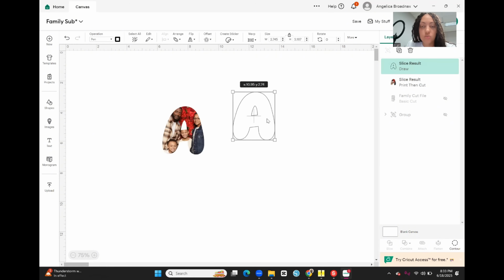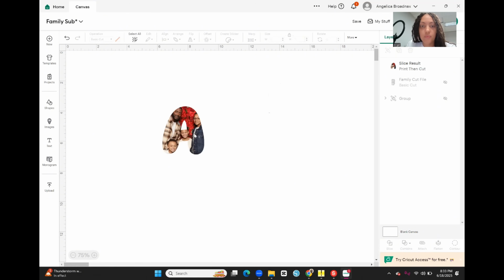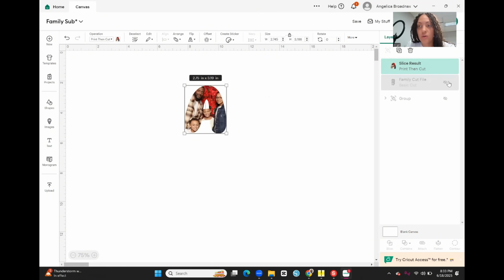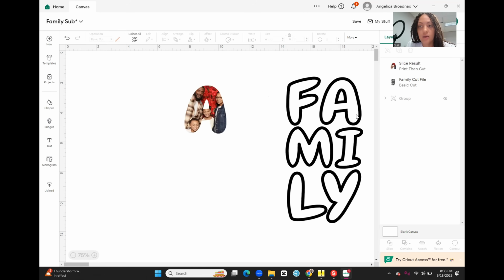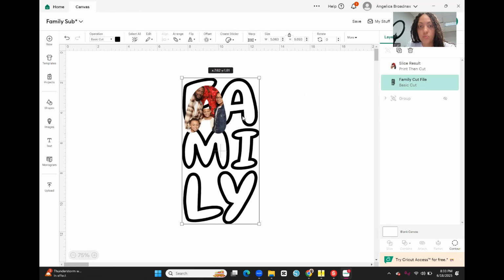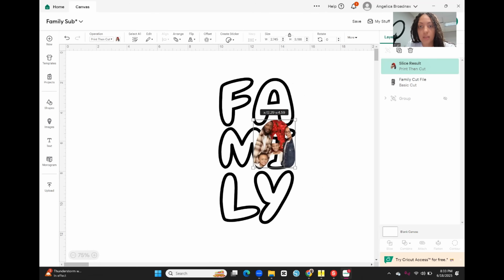And this was the letter A that we just sliced. We can go ahead and delete that. And now we just have our letter A here. So if I go ahead and unhide the cut file that I already duplicated, if I take my letter A and place it, it fits right on top.